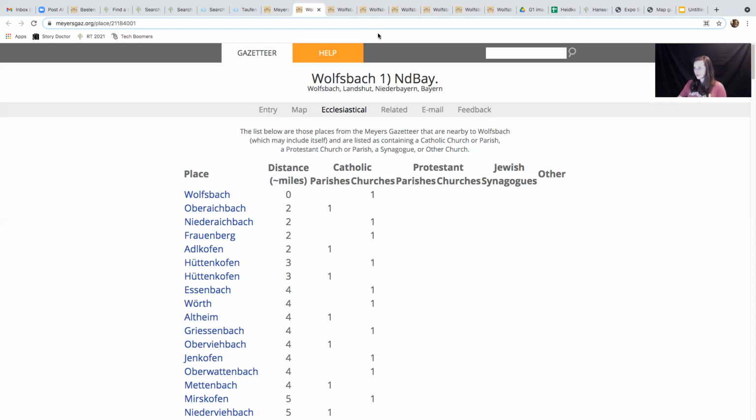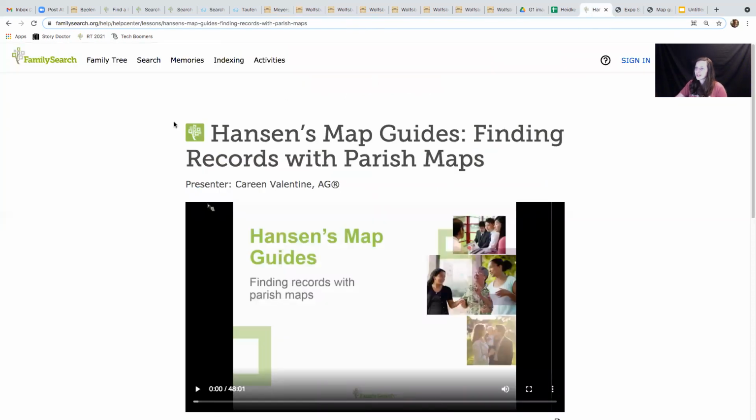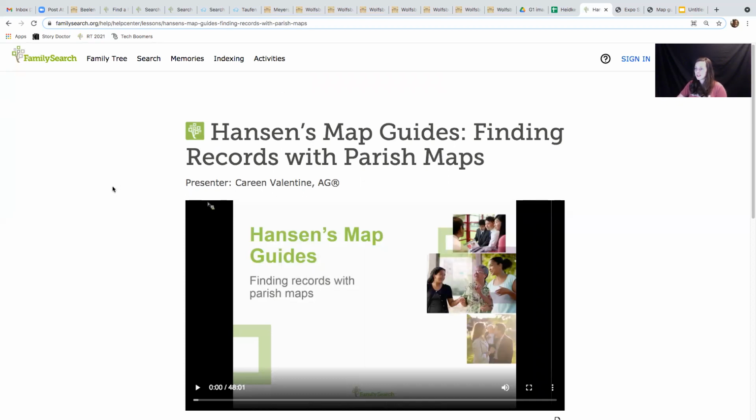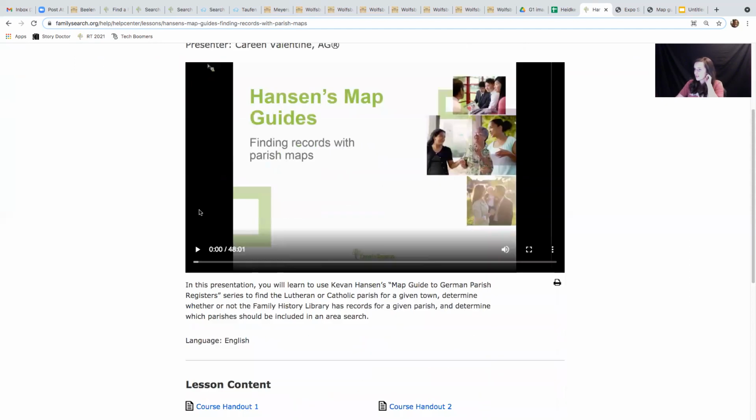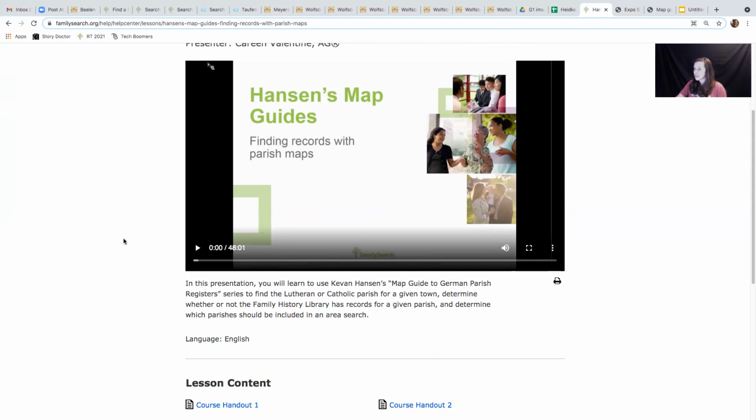Okay, so that's kind of the compact version of church records. And there's actually another great way to find church records. This one I'm not too versed in, but it's Hanson's Map Guides, Finding Records with Parish Maps. And this is a 48-minute presentation from FamilySearch.